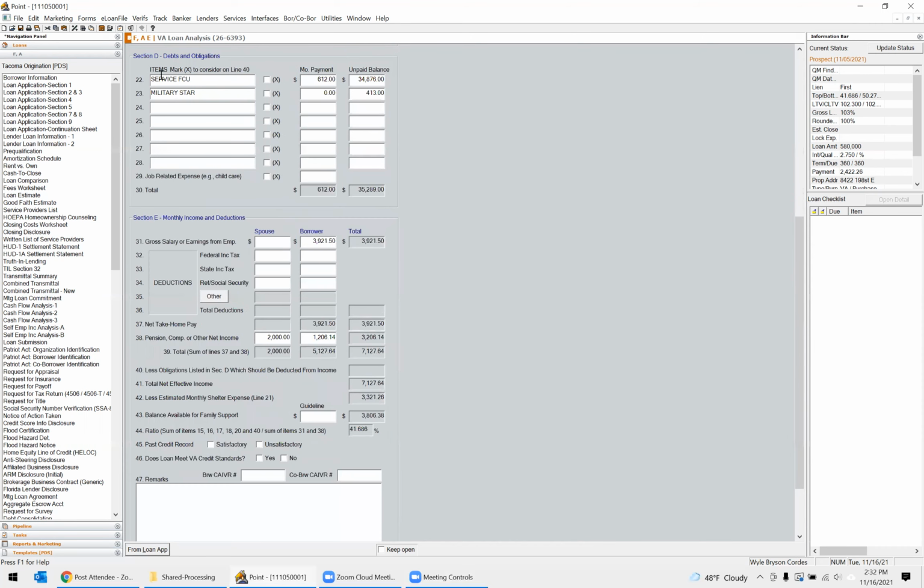You'll go down to section D, which is the liabilities. You have to mark the liabilities you want to include as liabilities that are going to count against them. So it's not like page 2 and 3 where you're checking off things that you're paying off. This is kind of the opposite. So you want to hit them for these monthly payments.